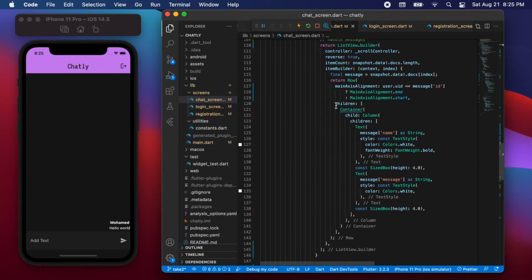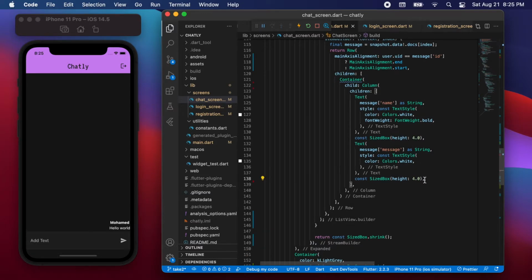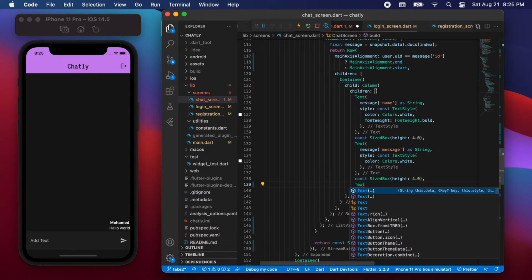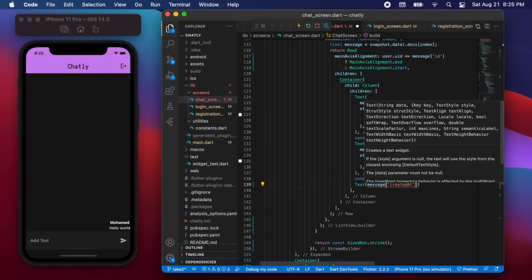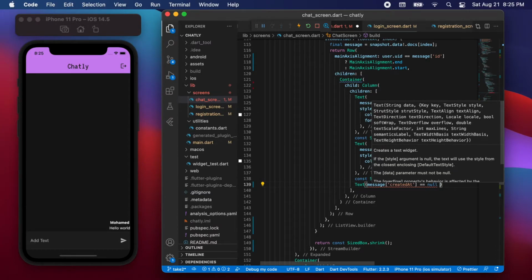And in order to use it, we can go back down here, and then we'll just use a text field or a text widget, and then say message at created at. Now this value could be null, and I'll explain in a second why that's the case. So we need to check if it's null or not. And then if it is null, we can do a few things, either display nothing, or we can have a placeholder message. So for now, we'll display nothing, but then we're going to change it later on.